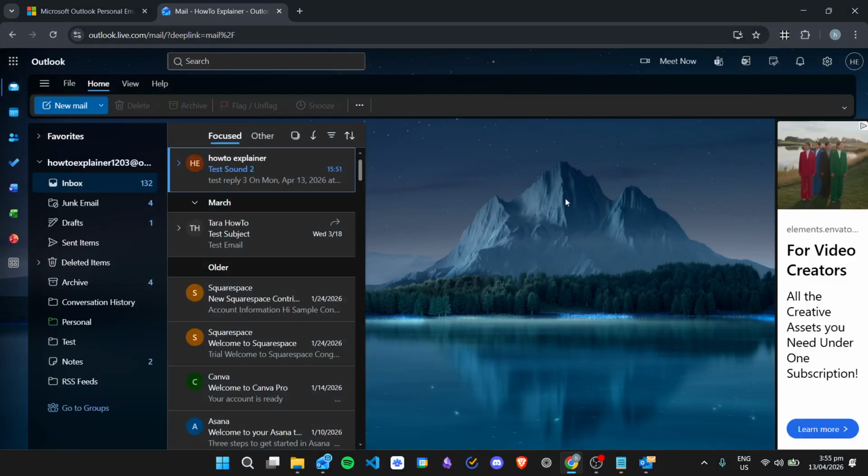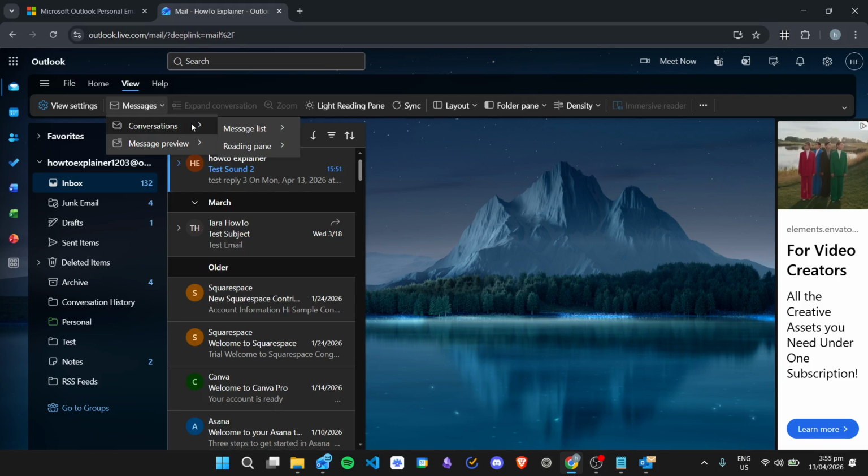So if you want to use the conversation view, you can just go right here to view, and then go to messages, and then go to conversations, and then you can see some different settings right here. So you can see that it already says right here that the setting groups the messages by conversation. So what does that mean?